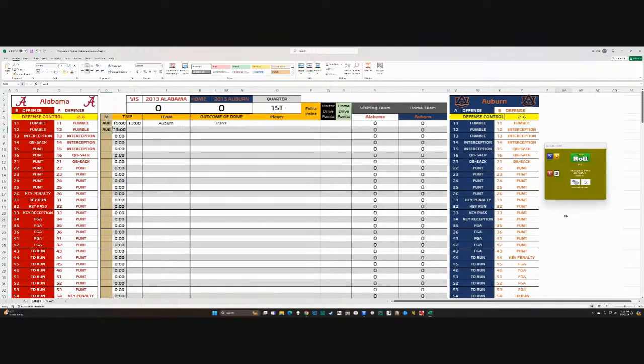So we will roll for Alabama this time. Highest number is 6, lowest number is 3, so 9 ticks off the clock. So we're at the 13-minute mark. So we're going to go 1, 2, 3, 4, 5, 6, 7, 8, 9. So we're down to the 10-minute mark already of the first period. So basically a 3-minute drive here by Alabama.